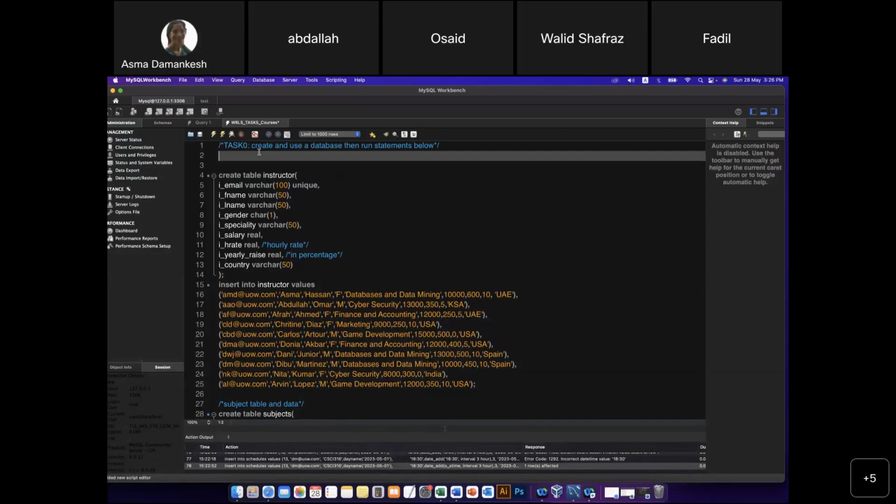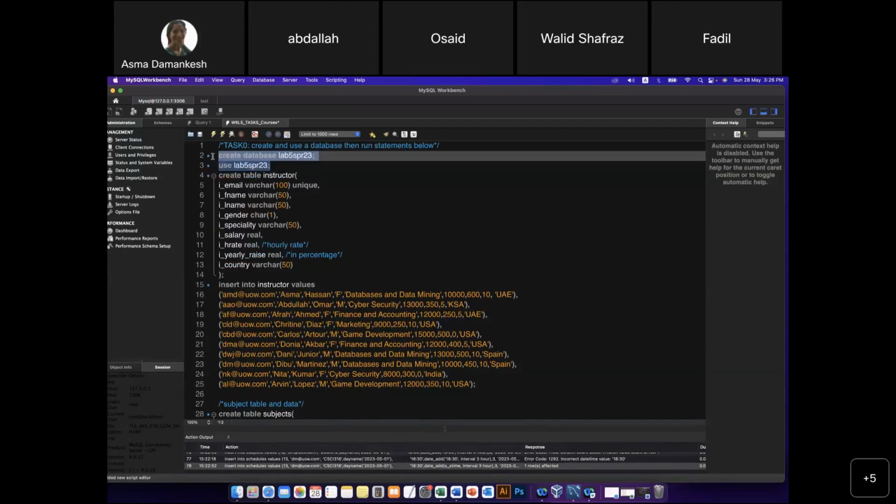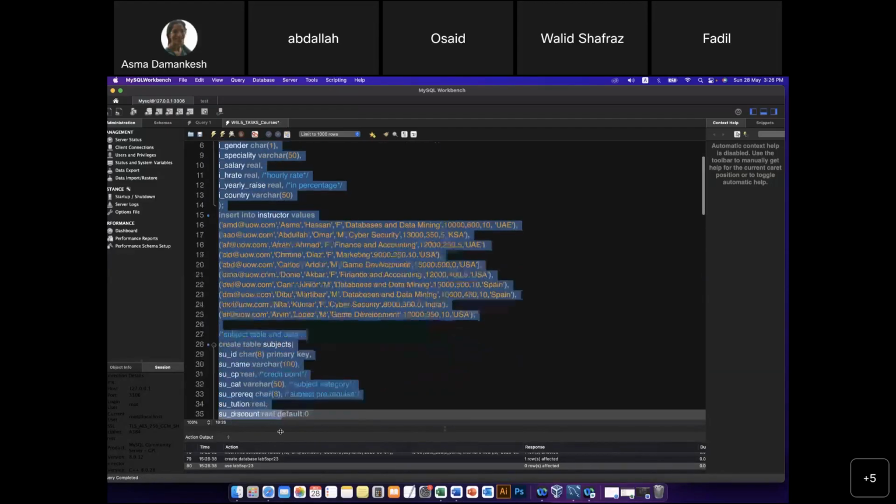First things first, create database. Create database Lab5 SPR2023. Let's call it 23, so I can delete them all together. Use Lab5 SPR23. Okay, run those. Run the entire thing.